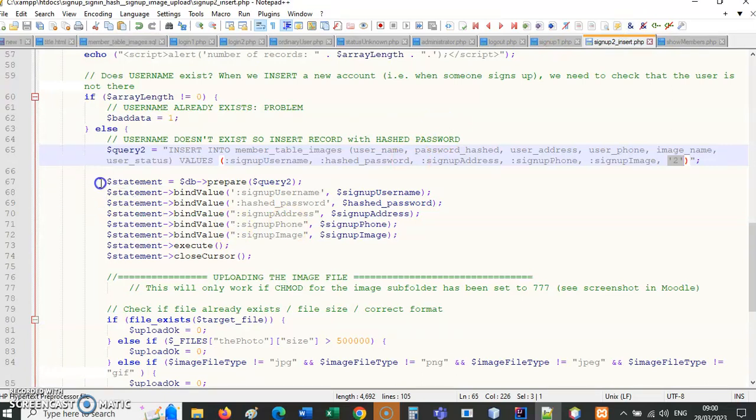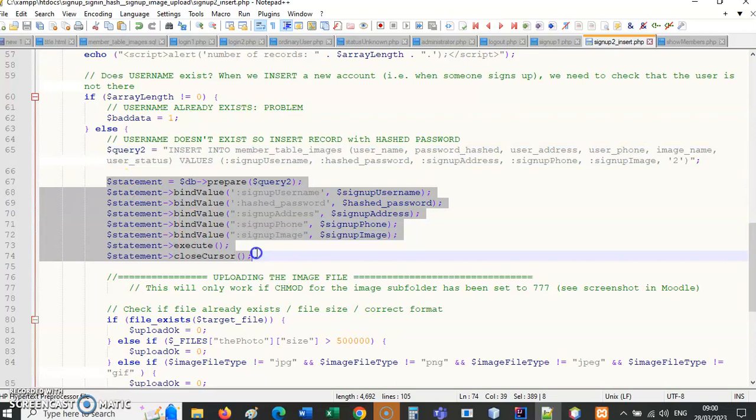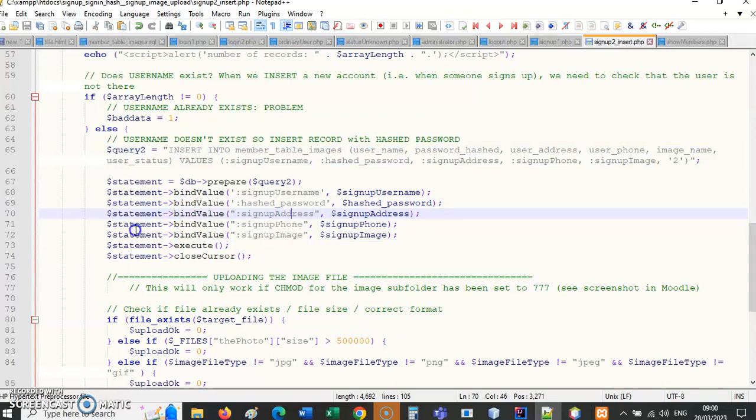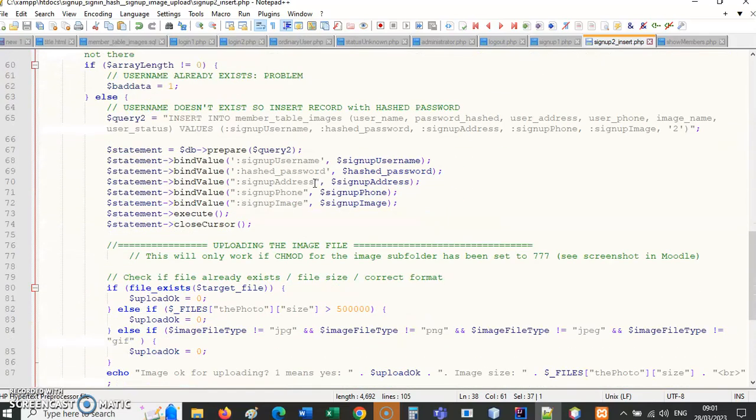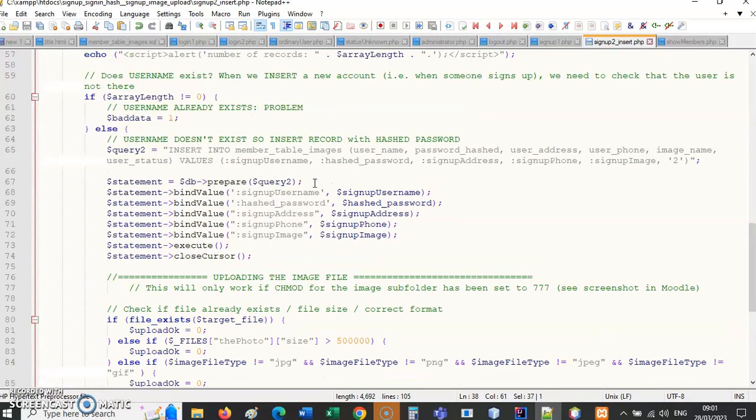Okay, so there's the insert. We can do a lot. We can insert the record. Notice the sign up image. Where am I getting that from? I'm getting that from using basename to actually get the name of the image. So I'm going to store the name of the image. I'm not storing the name of the folder that it's in because that's easily added when we come to actually write the page. So we'll look at that shortly.